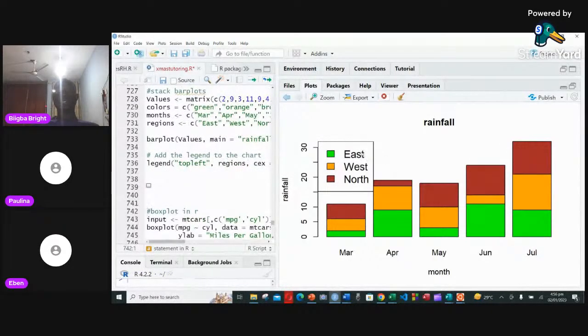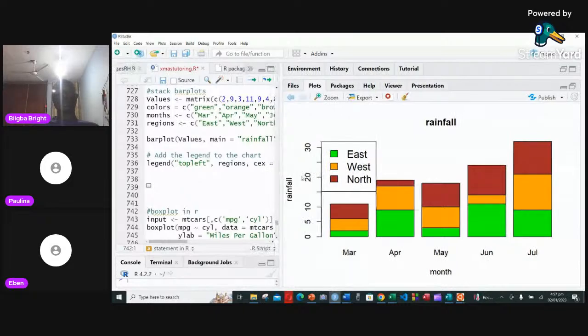So now, this is east, west, and north. We can look at the rainfall pattern in the eastern region, in the western region, in the northern region, in the month of July, in the month of June. So we can say in the month of July, we had much more rain in the northern parts as compared to the eastern parts. And that's how it is. You can interpret this graph the way you want.